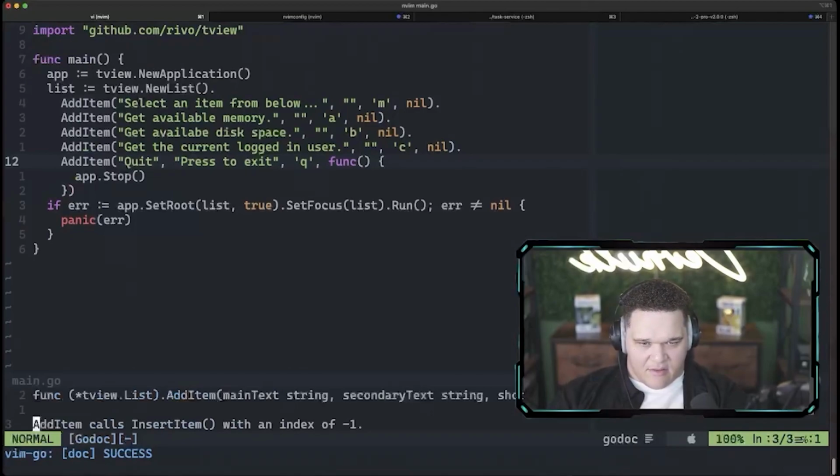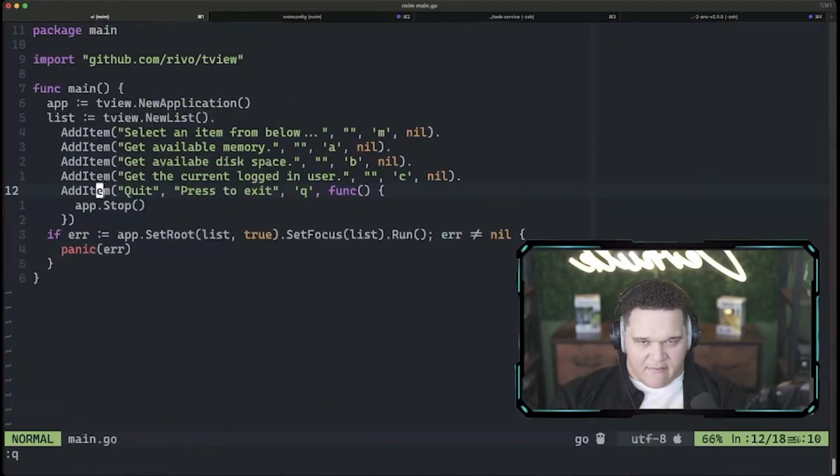Add item calls insert item with an index of -1. I remember reading that it basically just appends the item to the end of the list. And it looks like, while it's nil for all of these other add items, this one actually has the callback function here and gives us an example of stopping the application, which is what we need for that quit functionality anyway. So that looks good.